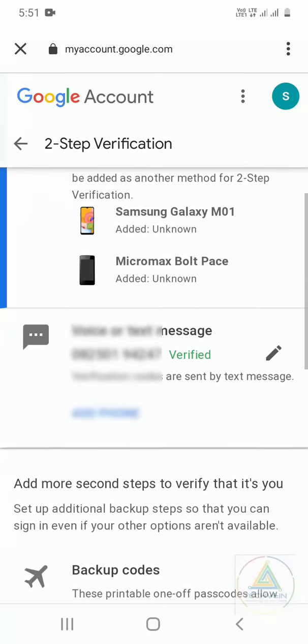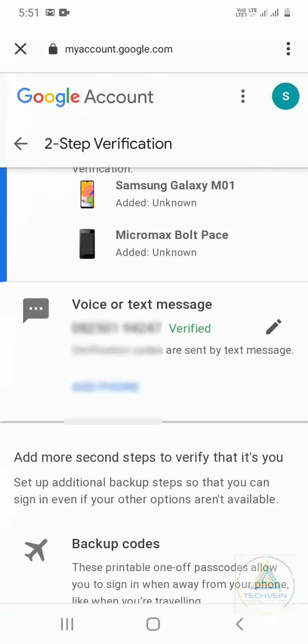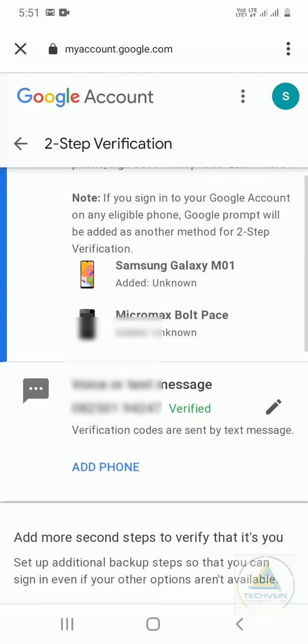And in this way you will see that your number and your phone has been verified. And it will also show you which all other phones you have used your account in. So now the two-step verification is on.